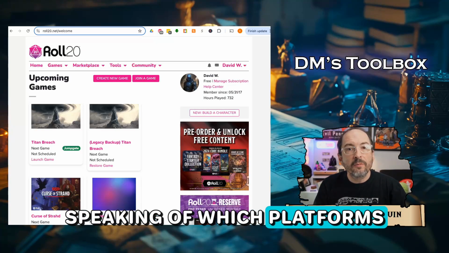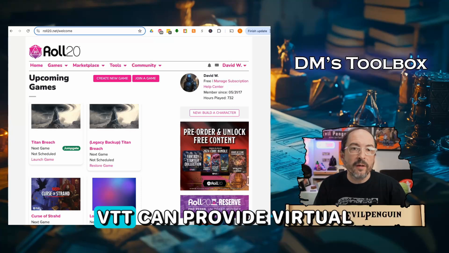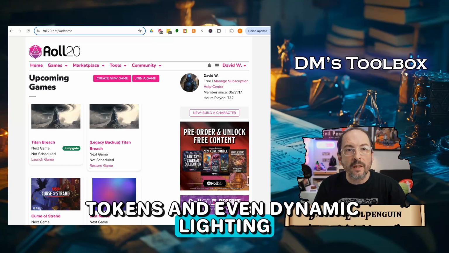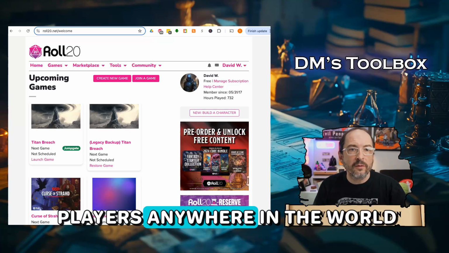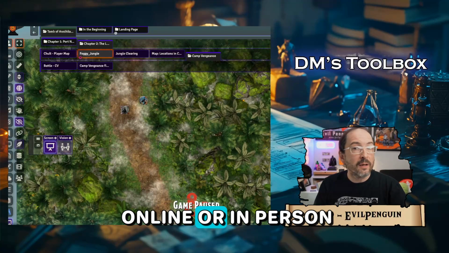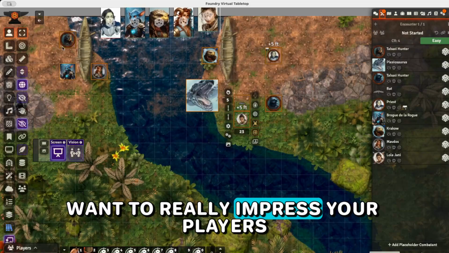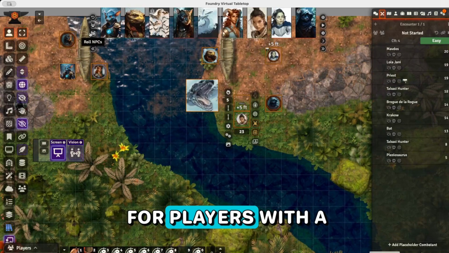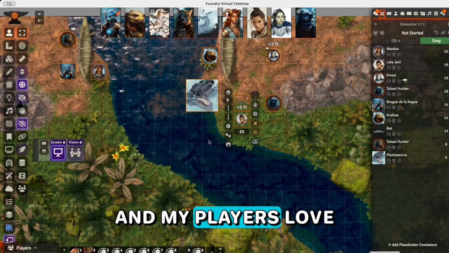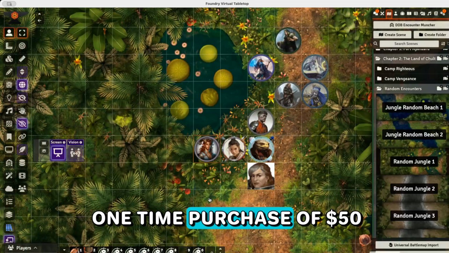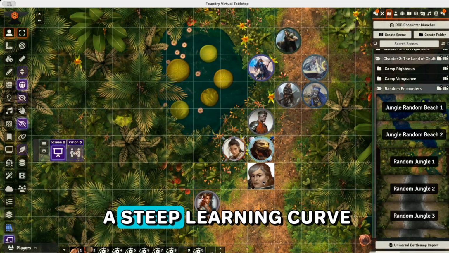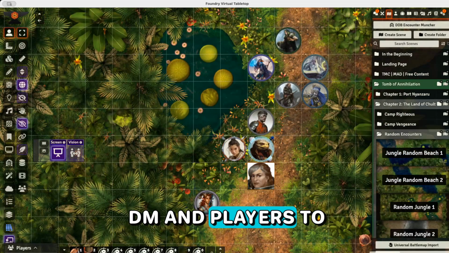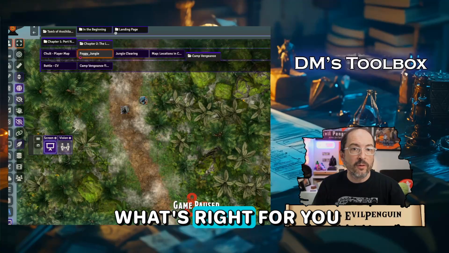Speaking of which, platforms like Roll20 and Foundry VTT can provide virtual tabletops where you can manage combat maps, tokens, and even dynamic lighting. They're perfect for connecting players anywhere in the world. You can use these online or in person if you have a video table and want to really impress your players. In our in-person game, I use Foundry VTT and digital tokens for players with a connected Stream Deck, and my players love it. Foundry is a one-time purchase of $50, but it also has a steep learning curve, while Roll20 is a subscription model, but easier for both DM and players to pick up. You'll have to decide what's right for you.